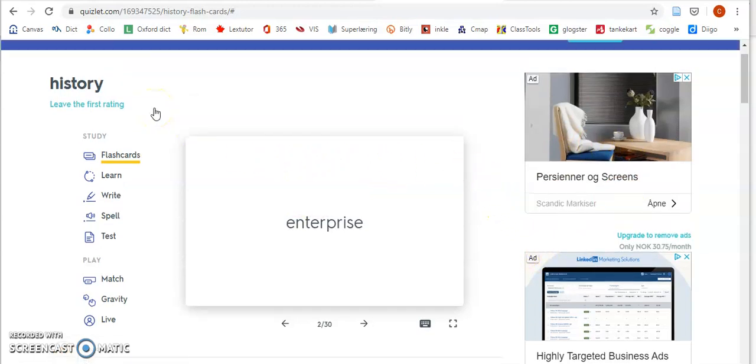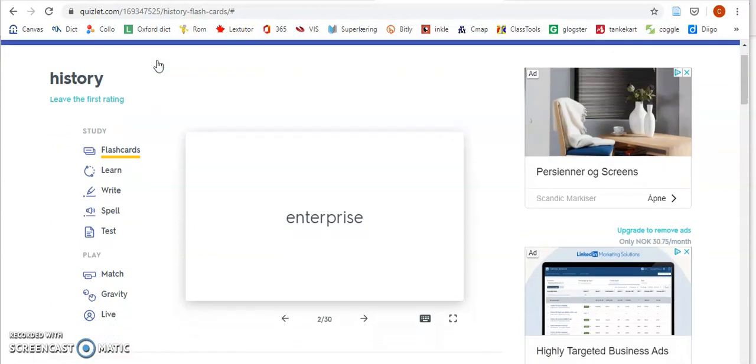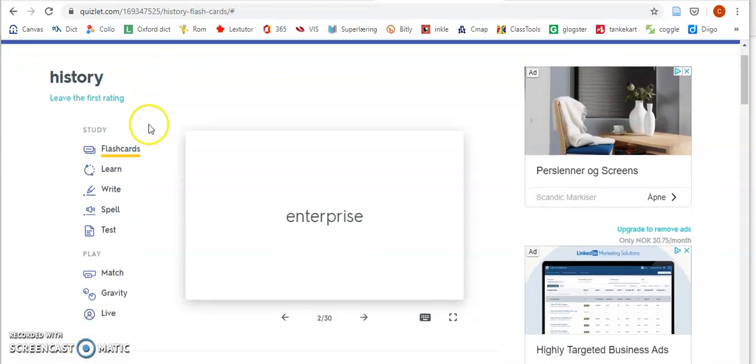But the interesting thing here is that you can search and find already existing Quizlets about different topics, or you can make your own custom-made to the vocabulary that you want to practice. I just searched for history, and this is one of the Quizlets that I got. So let's say I want to learn some vocabulary related to this topic.